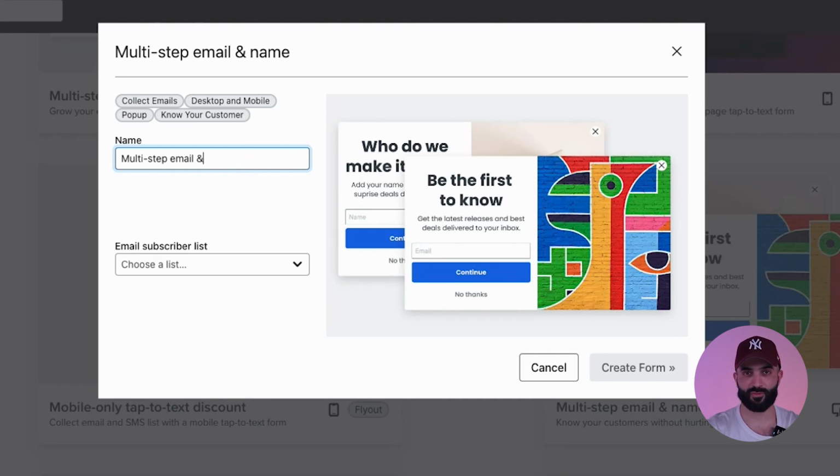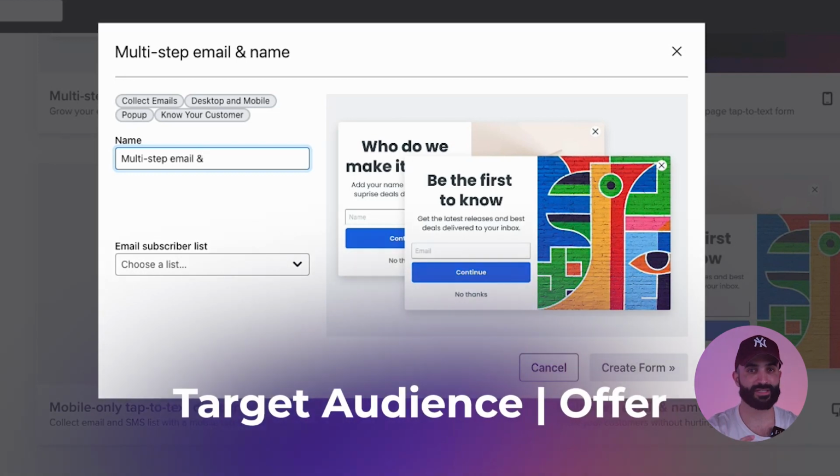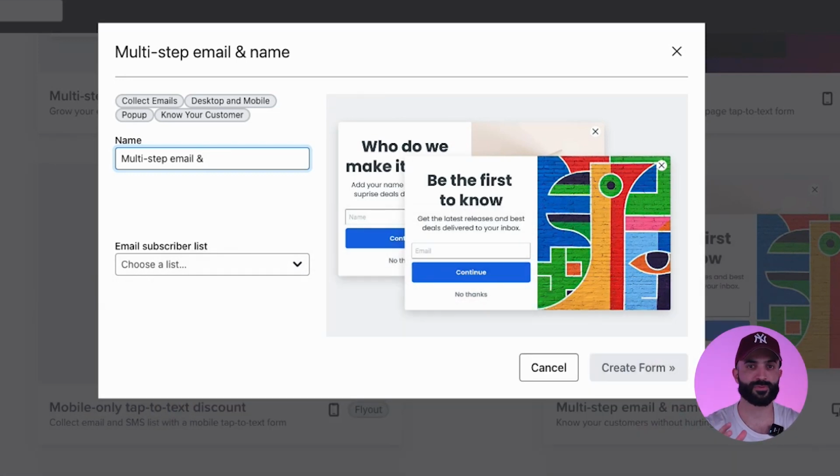It's time to name your form. At Klaviyo, we use a specific naming convention to maintain everything nice and organized. It follows the format: target audience and offer. For instance, for a welcome pop-up targeting new visitors and offering a 10% off discount, we'll name it New Visitors 10% Off. You'll then need to select a list that triggers the welcome series. Let's go with newsletter and then click on Create Form.